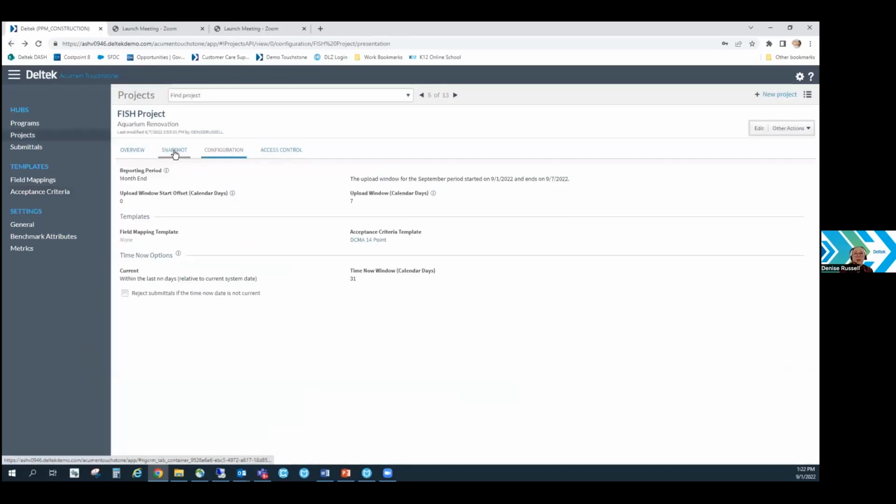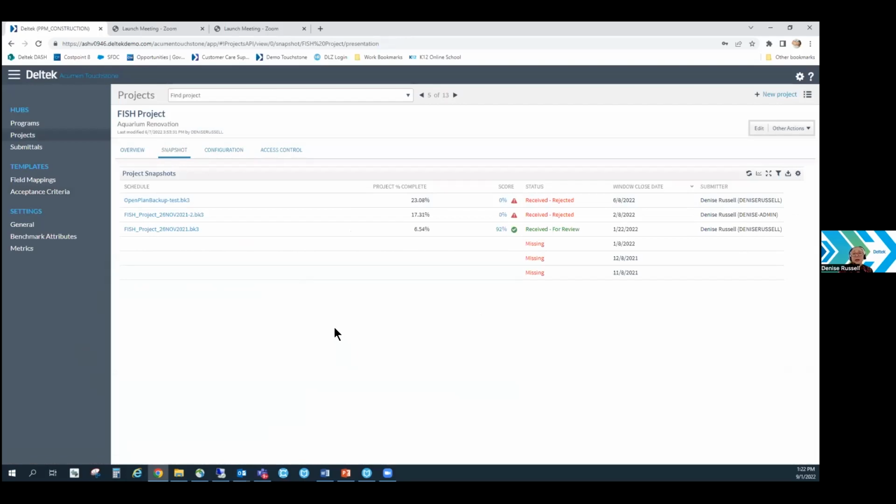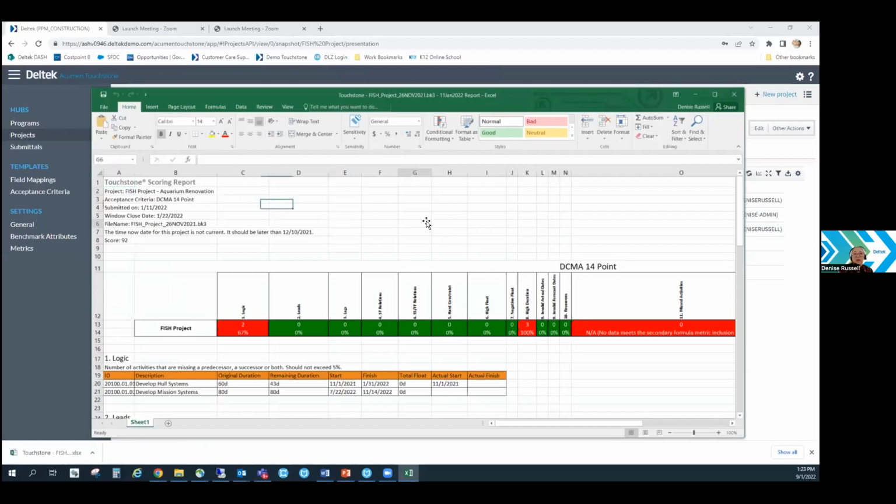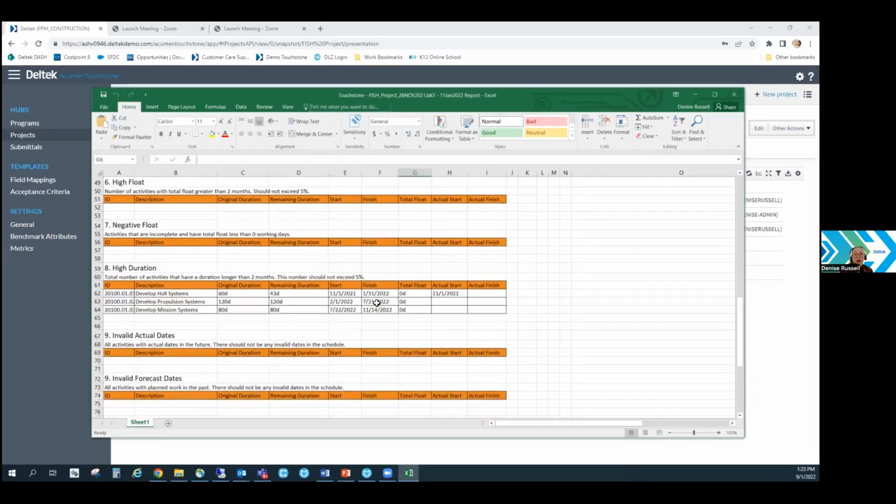If I come over here to the snapshots tab, I can see everything that has been submitted and what the status of that submission is. The statuses I'm going to see are if it was rejected, if it was received, which means that it's been accepted, and if it is missing. If I actually click on the title of the file, then I'm going to be able to download it. If I hover over the score here and I click on that, then it will actually download the report that the submitter would have received when they submitted it. And again, if you've used Acumen Fuse, it's going to look really familiar to you because it is using that same style and that same process.